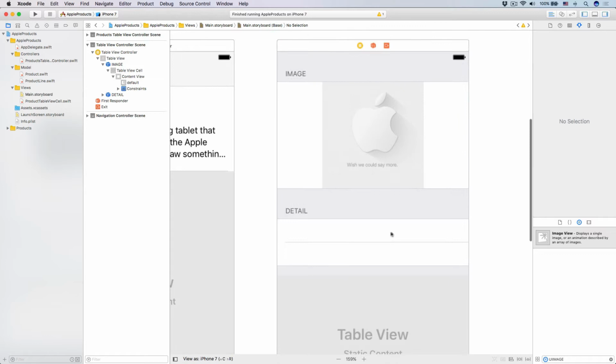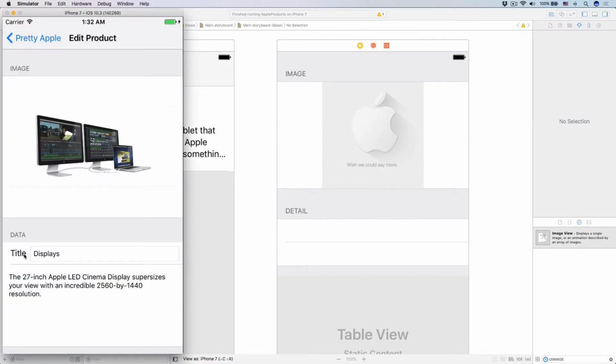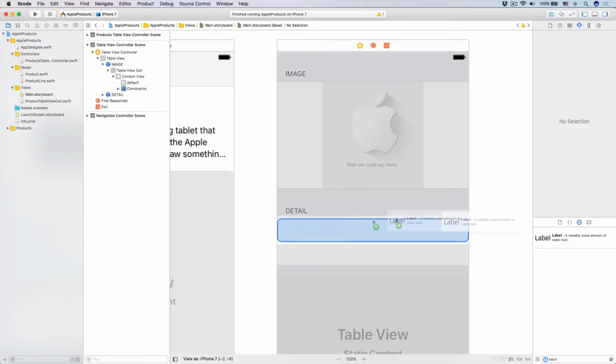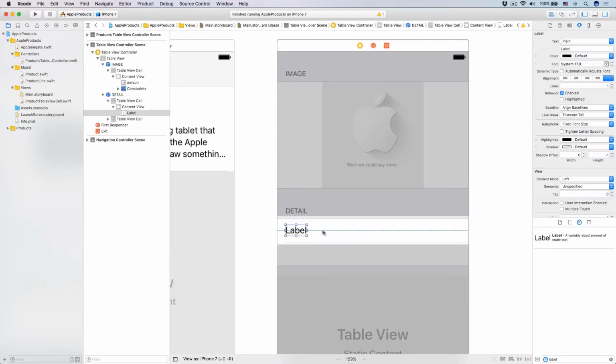Cool. Okay, the next one. Let's have our title, and then this little thing we call a UI text field. So let's have a label. Drag out this label to the screen, and let's make it 16. I think that is the size. Change the label into Title.